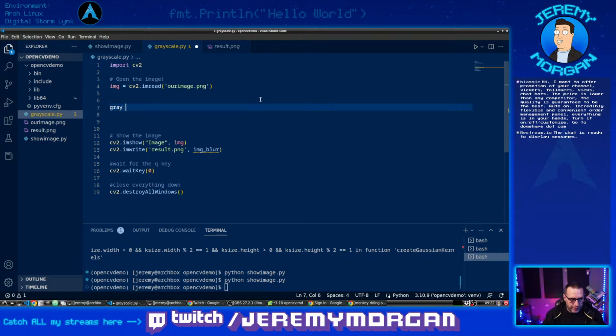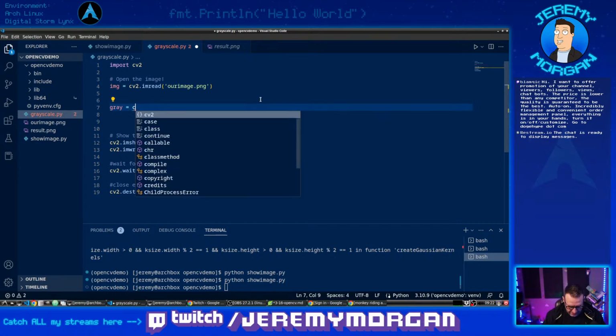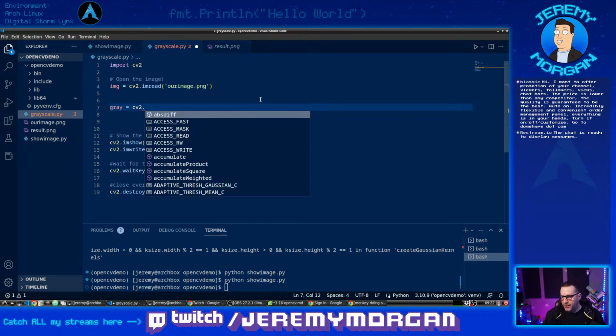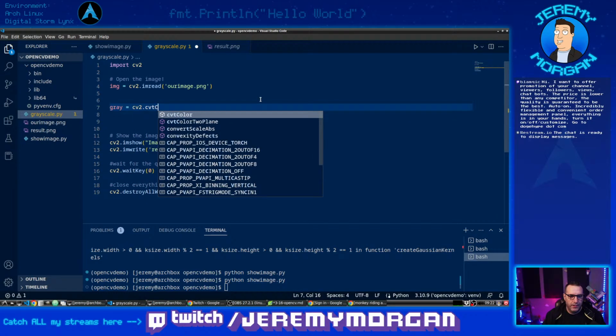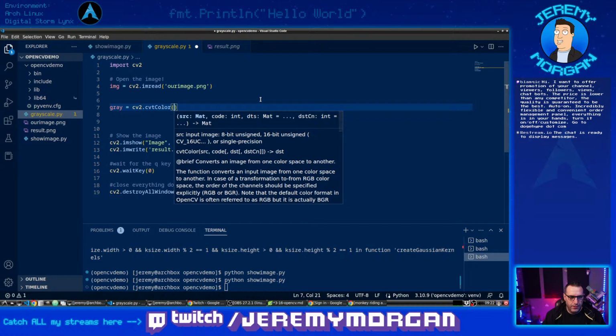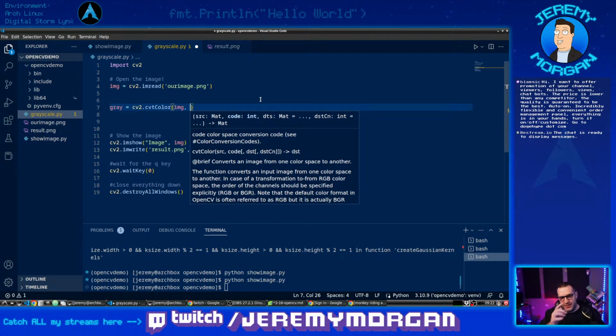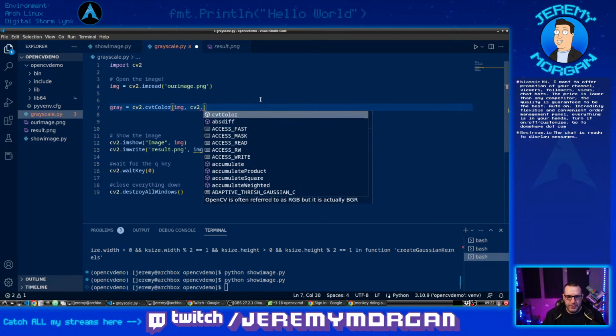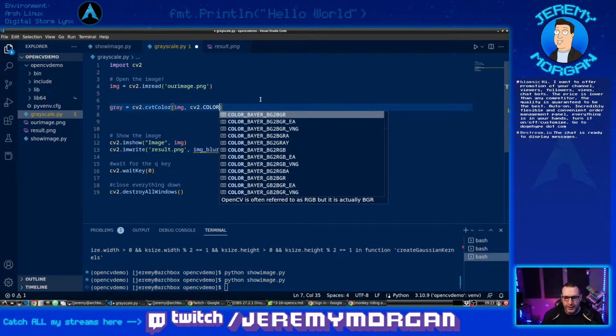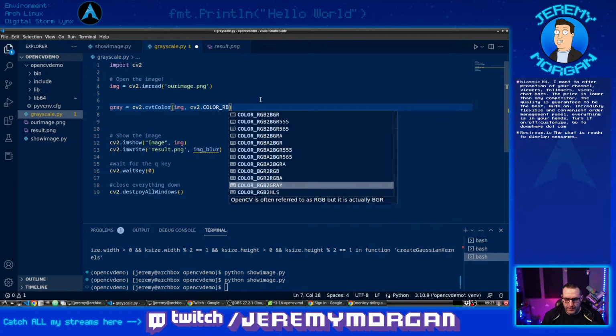Now for this one, we can say gray equals cv2 dot cvtColor. We want to take in that image. We pass this into the cvtColor method. We pass in this image and we say cv2 cvtColor. No, is it CV? No, it's color. And then you can change a bunch of these. So we'll do RGB to gray.